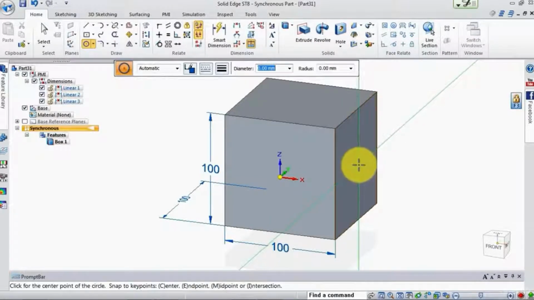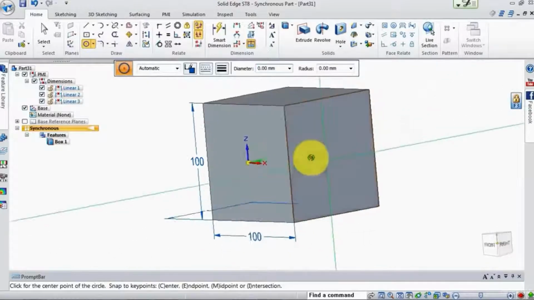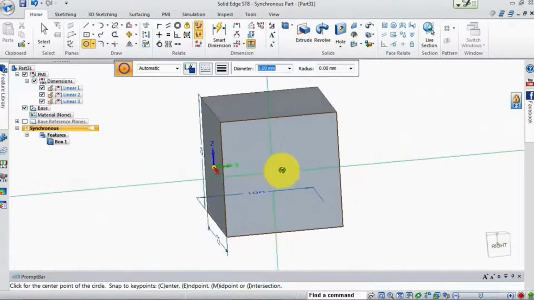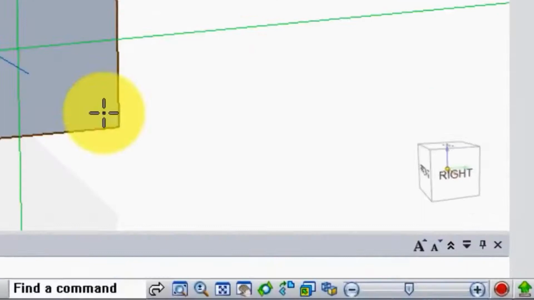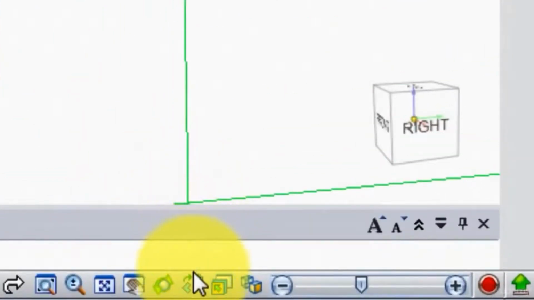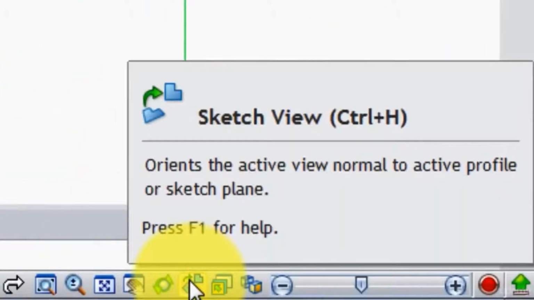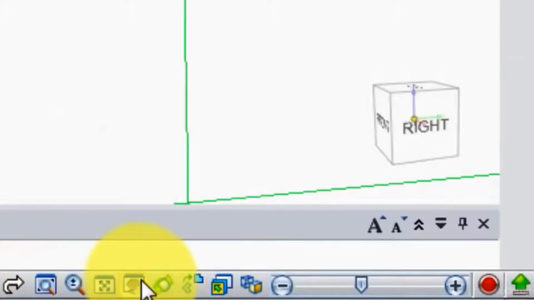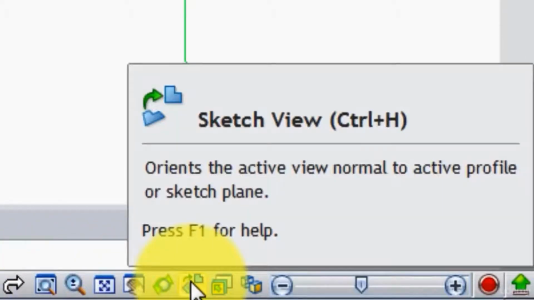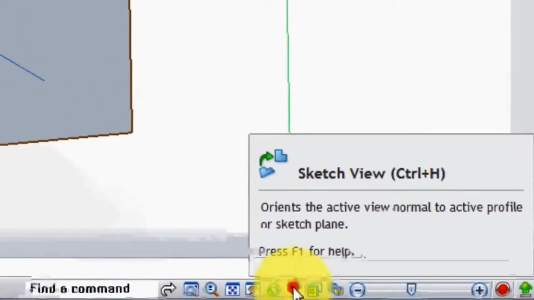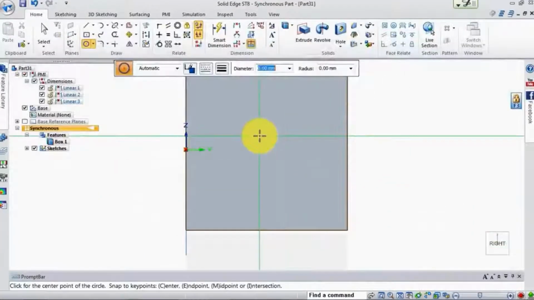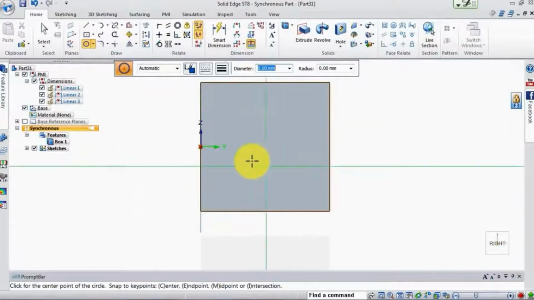So now, this is sort of hard to see looking at it square on. I could draw this circle here, but it's sort of hard, and I could rotate around, but the best thing to do is come down here to the bottom and go to this sketch view. Right along here where our fit command is, go to sketch view. Once we click on that, look what happens. Oh, it squares that up, so it's really easy to see.